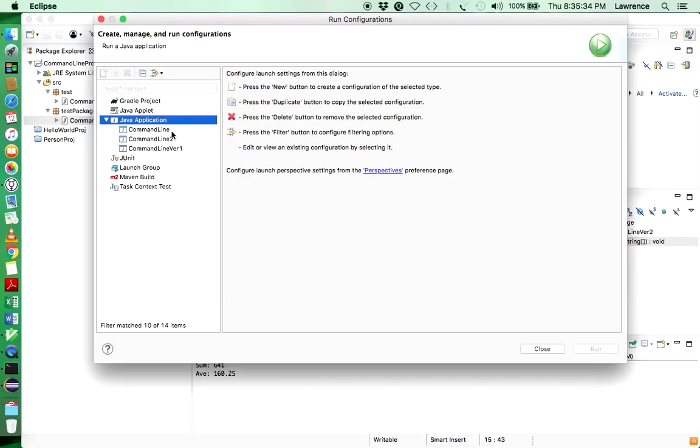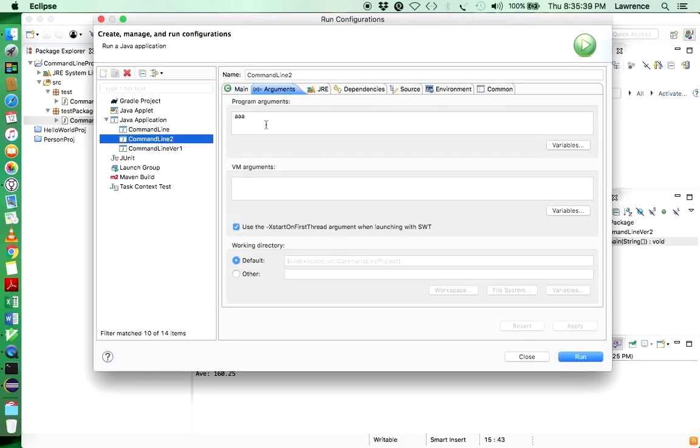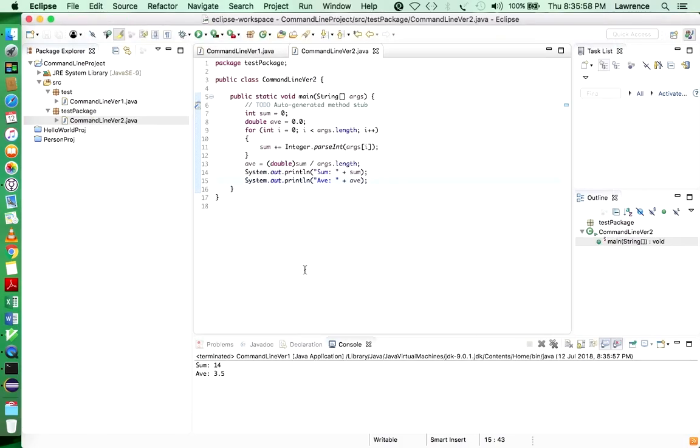So in an event that you wanted to change any of the values here, you can do so by passing another set of values. So here we go. I'll click on apply and then click on run. So there we go.